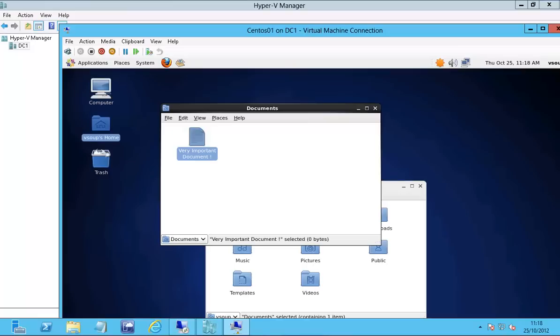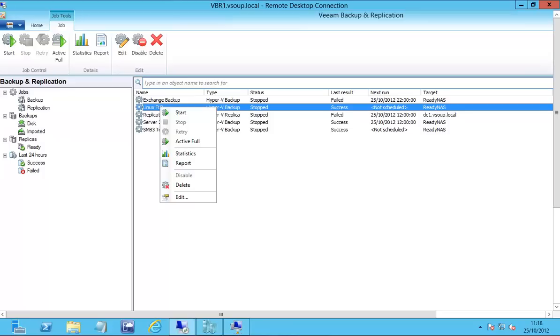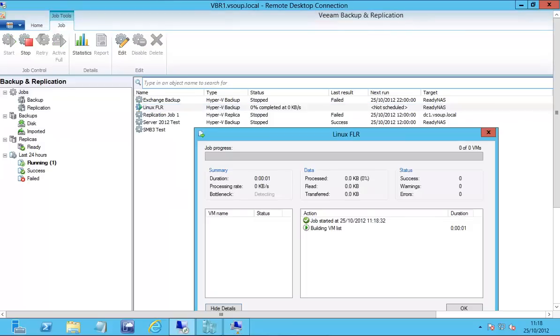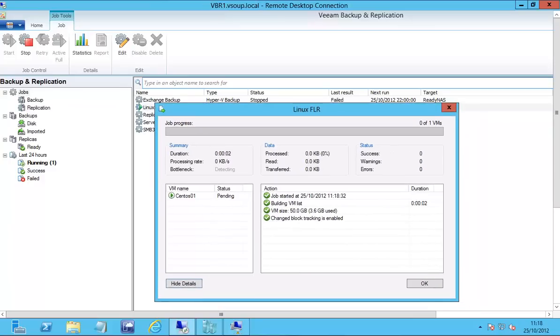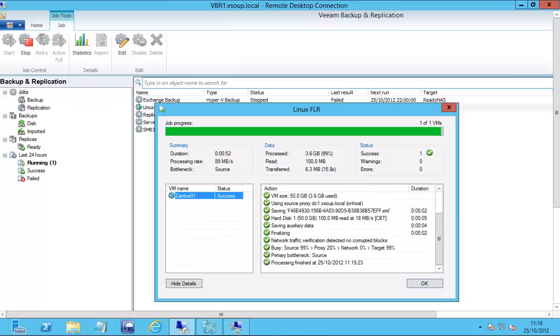Now the document's created, I'm going to take a backup of this virtual machine using Veeam Backup version 6.5. I'll just start my backup job. So there's only one VM in this job, so it'll run pretty fast. And there we go, that's the backup job done.